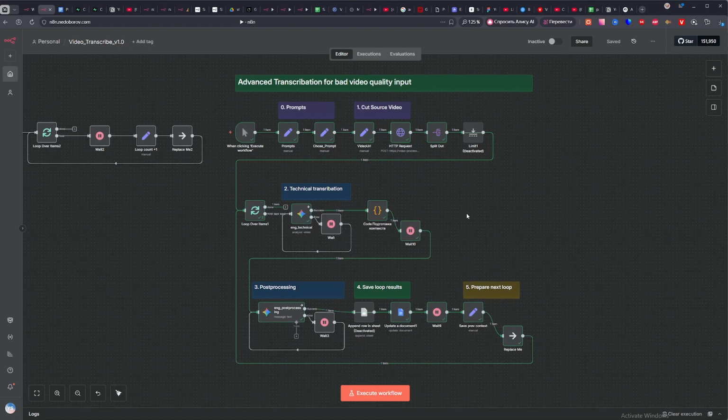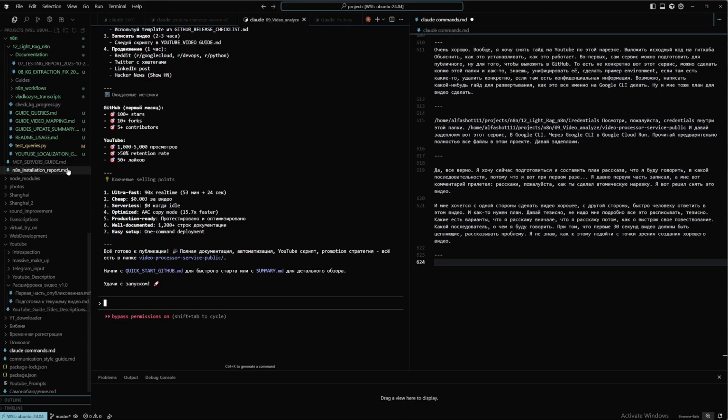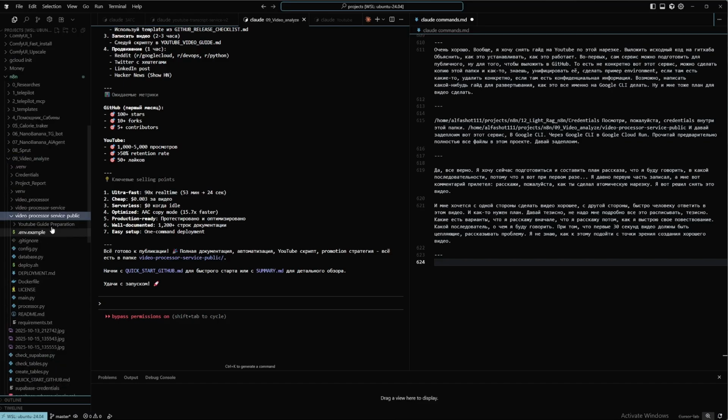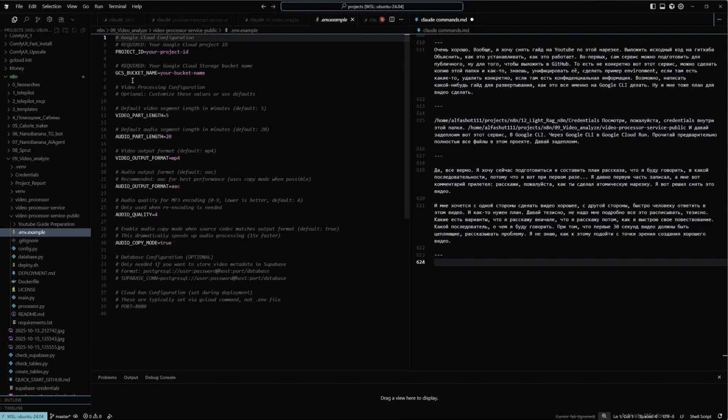I go to my script, which used to work locally. I modified it a bit, brought it to this form. Now I'll show you. Here, it looks like this for me, but for public access, I modified it a bit, made it like this. So here is an example of these things. This is the project ID, bucket ID, and various settings. That is the duration of the video clip, the duration of the audio clip, the video output format, the audio output format, and the audio quality.